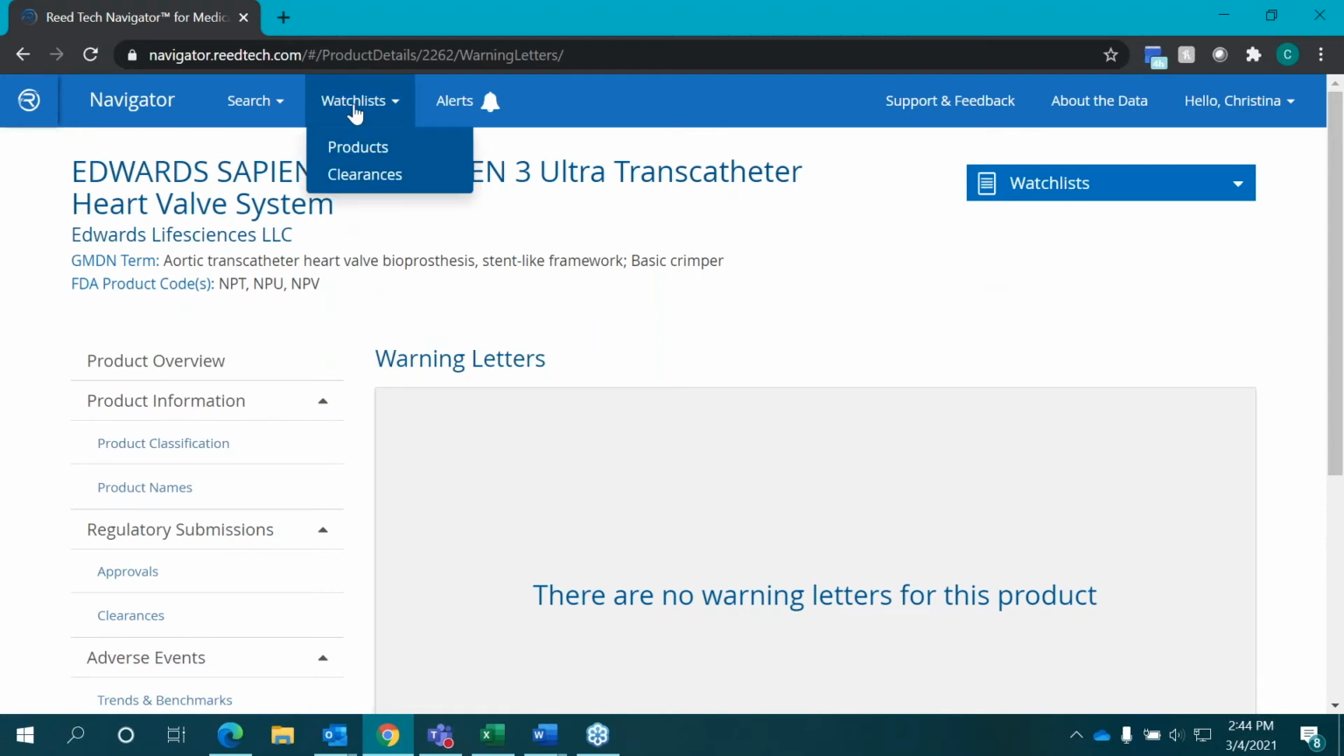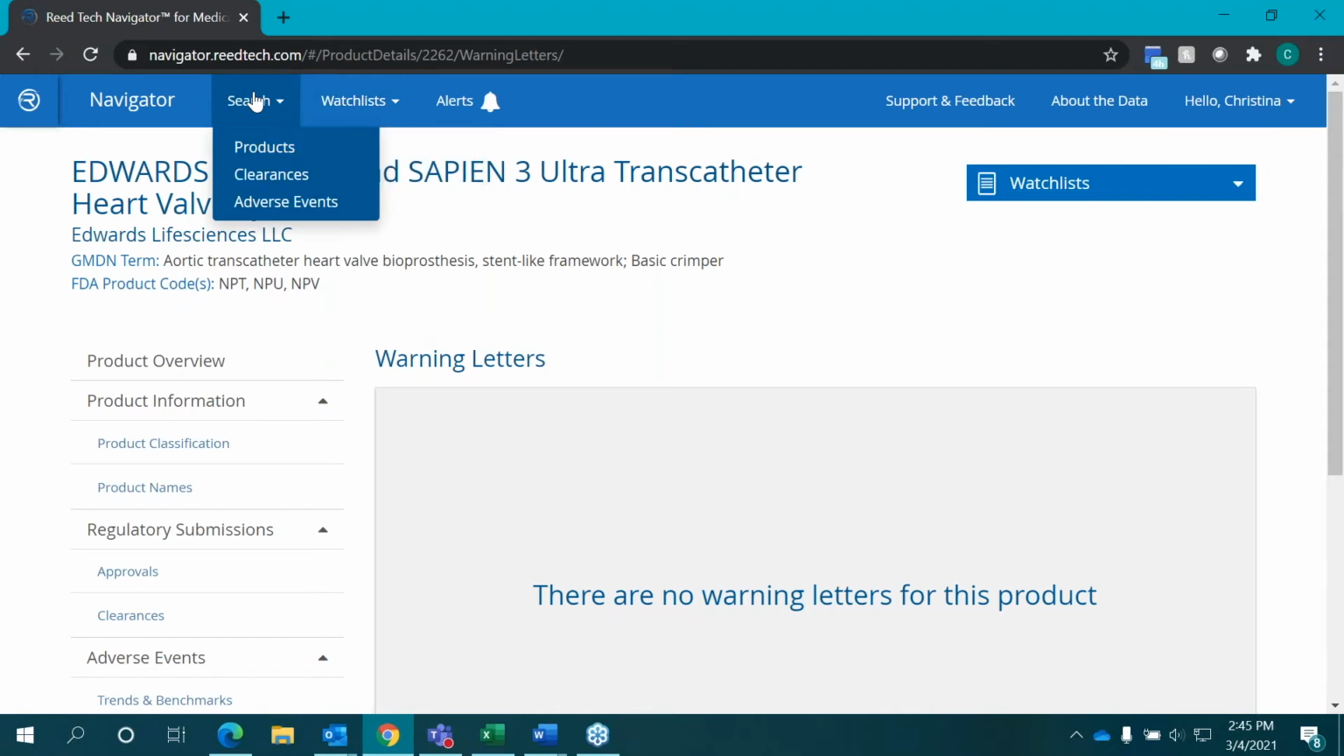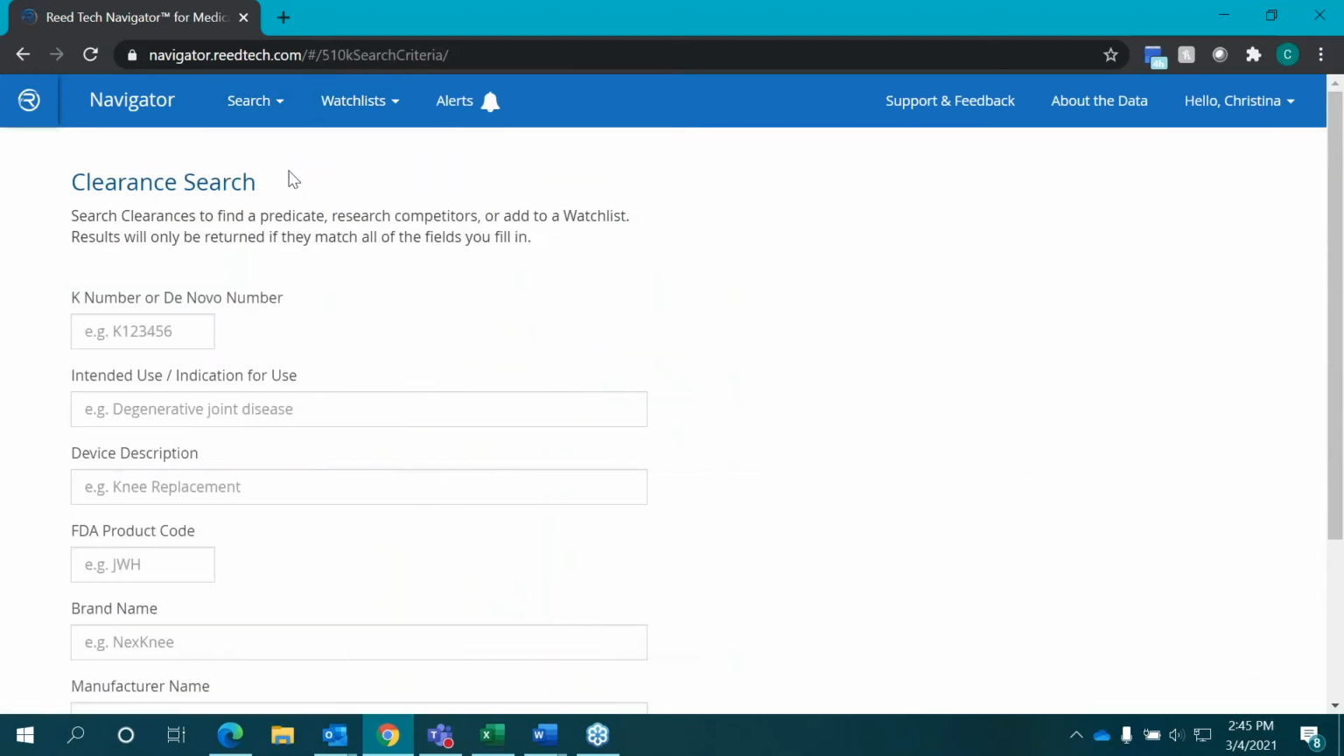Next, we can look at the clearance searches. So since I'm already in the products page, I can go directly to my toolbar under the search bar and go to clearances. Just like the product search, there are many fields you can use to search a category of devices as specifically or vaguely as you'd like.